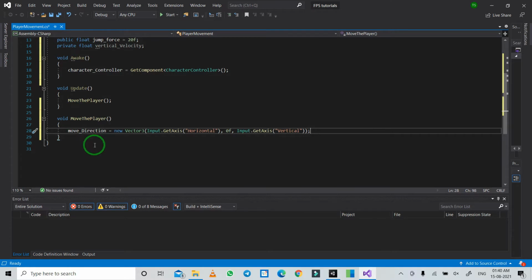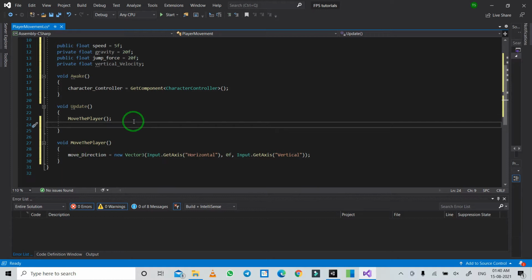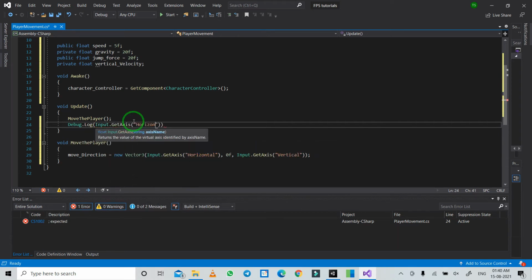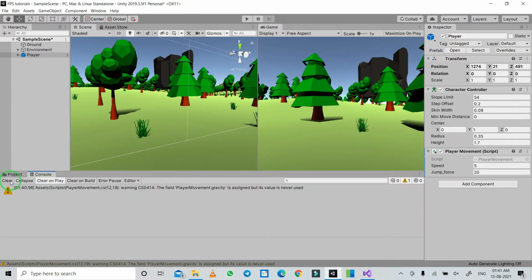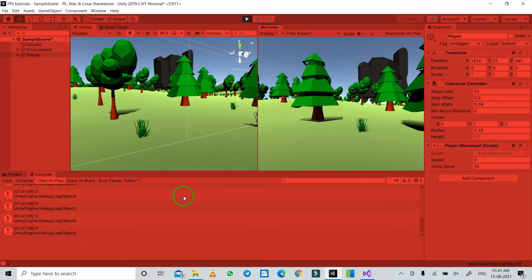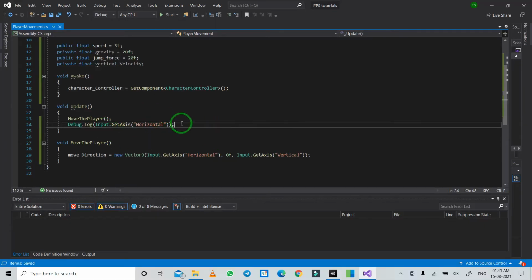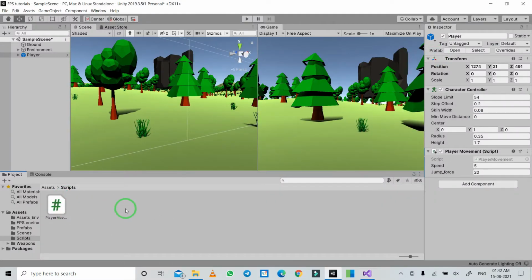I will show you that by writing in the update. We can write Debug.Log, and here we write Input.GetAxis horizontal. Now we will save it and get back to Unity. Now when we press D, you can see it's giving a positive value, and when we press A, a negative value. Similarly it's for vertical, so I'm removing it. So it depends on our input.